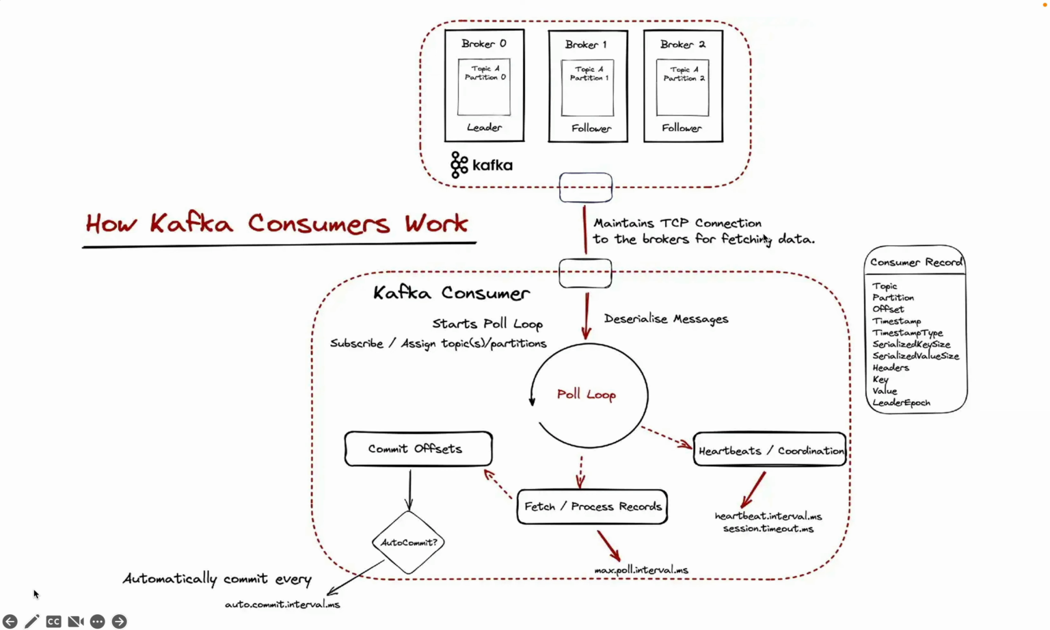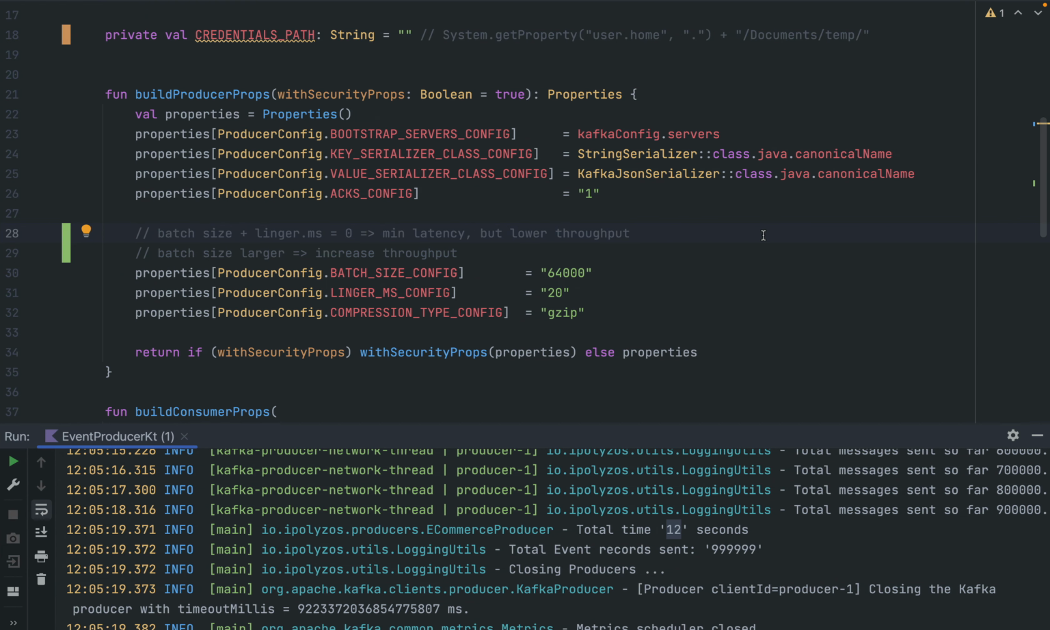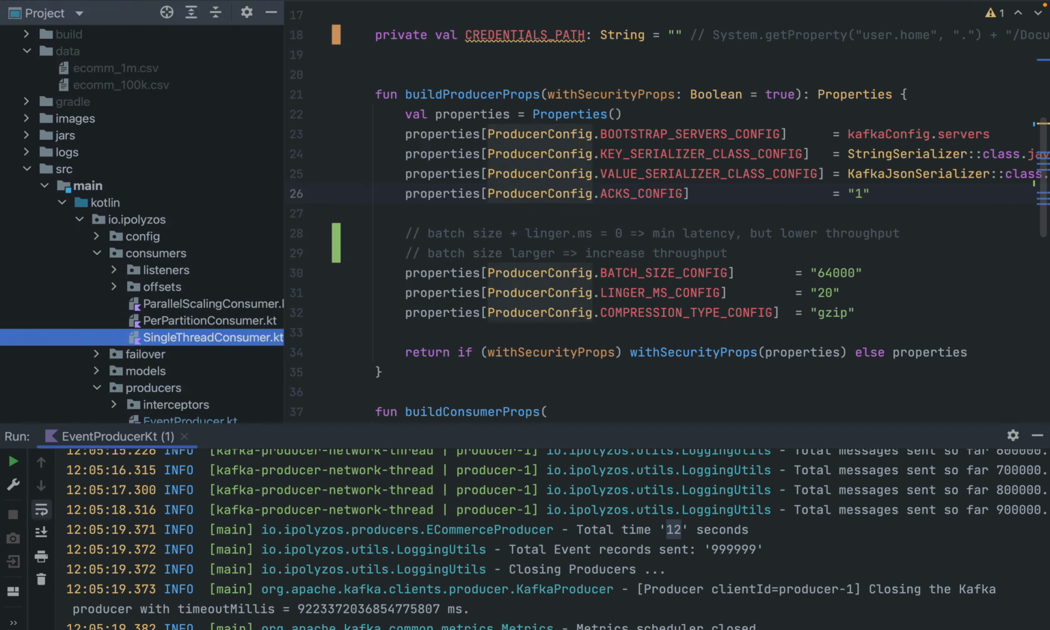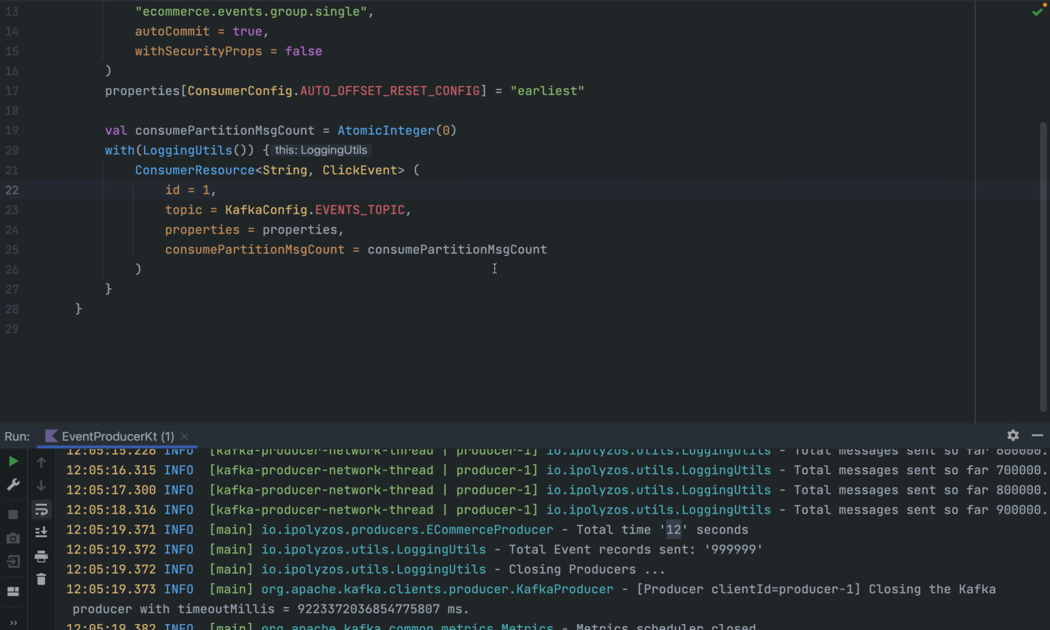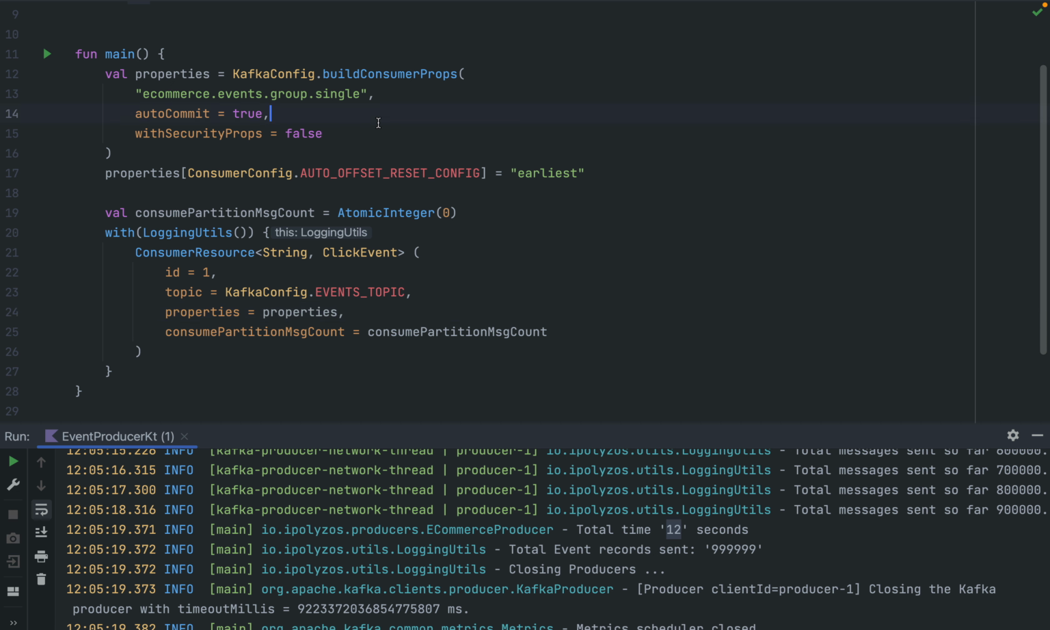And on the right, we have the same consumer record, which we deserialize from Kafka. So here under the consumers package, I have multiple consumers that we're going to test. I'm going to start with a single thread consumer, which is the easiest one. And here we have also a configuration object under properties.